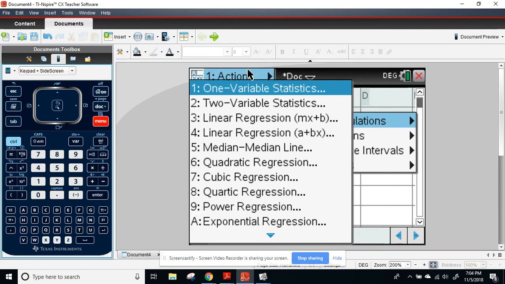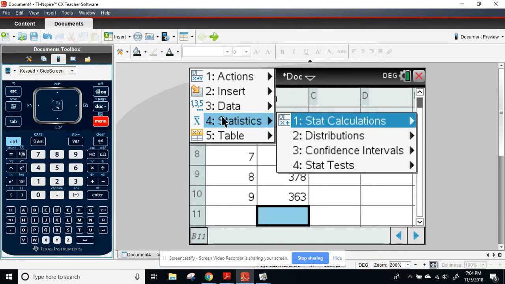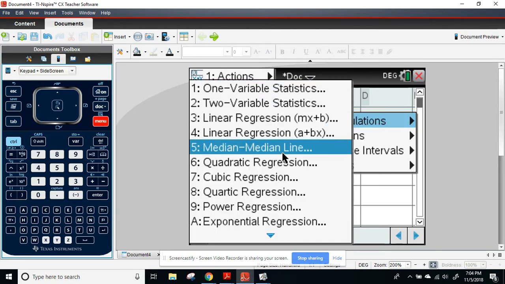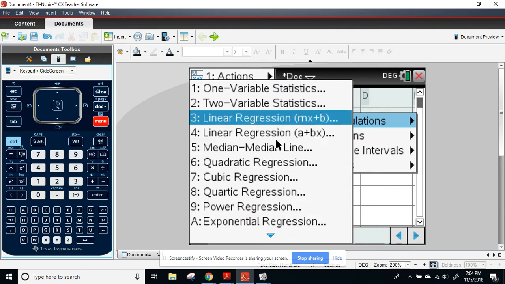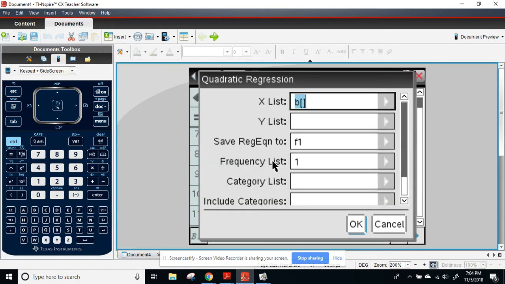So I did menu. I chose option number 4. And then after you choose option number 4, you choose option number 1. So menu 4-1. And then this gives us this big long list of all kinds of regressions that we can do. What kind of regression do we want to do? We're wanting to do a quadratic regression. So we're going to pick this one right here, number 6, quadratic regression.